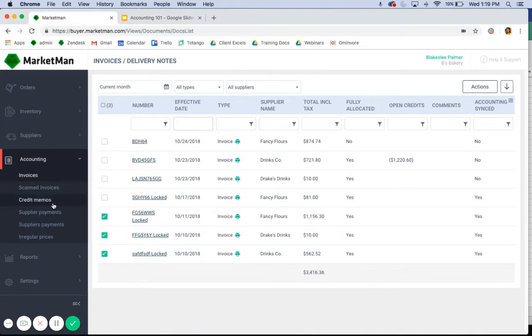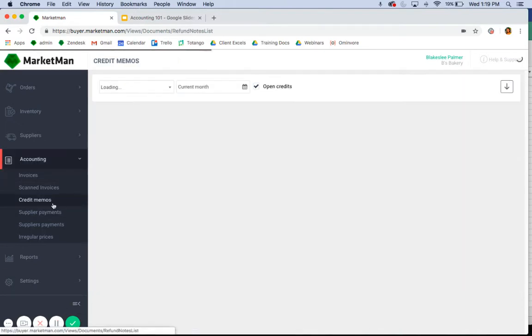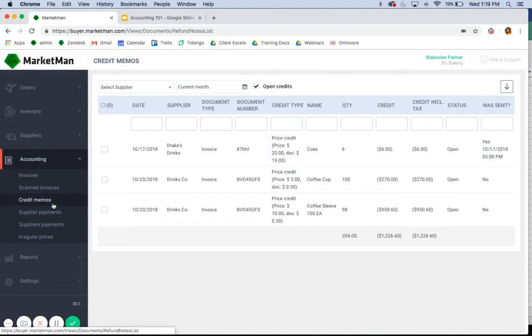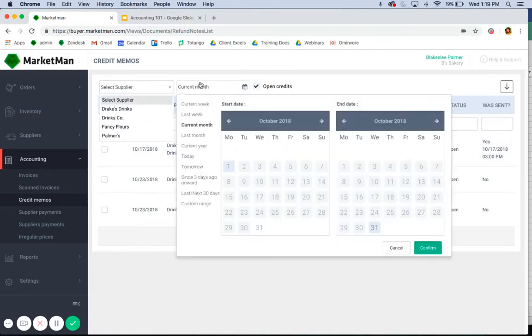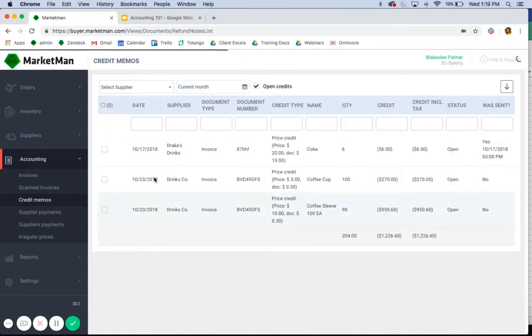The next section we're going to go over is credit memos. This is going to show you credits that you owe suppliers or what suppliers owe us. This can be filtered by supplier or by date. When you come down here, you're going to see the date, the supplier, the document type, the document number, the credit type, and you can actually see the individual items that cause this issue. So from here, you can see that all these prices went up.